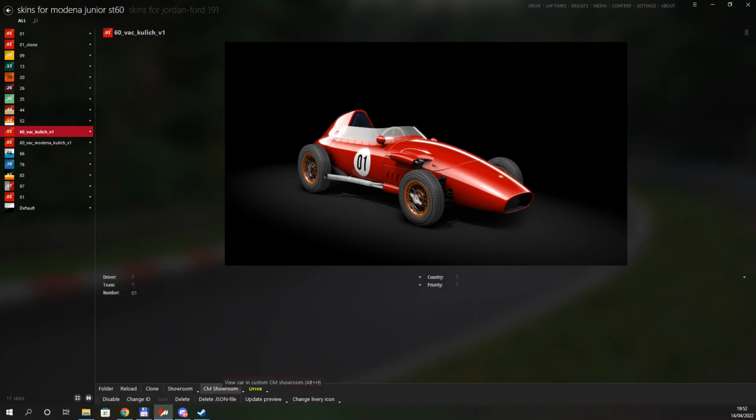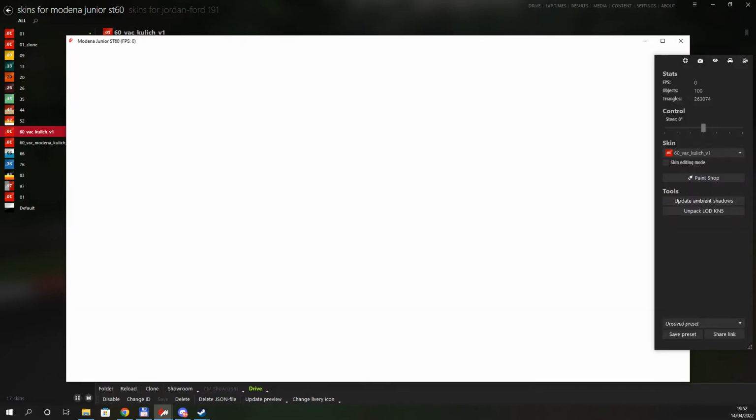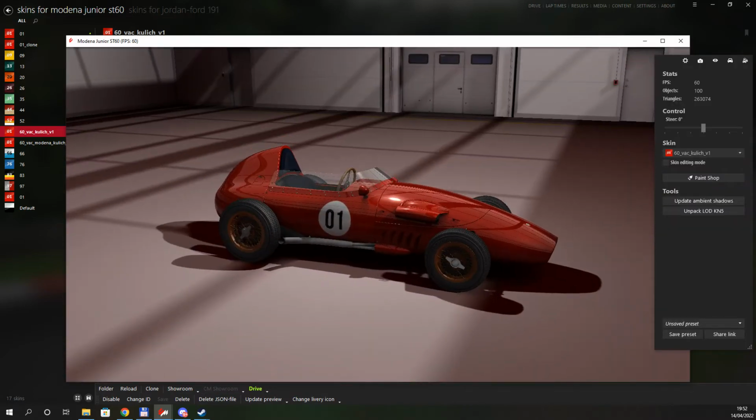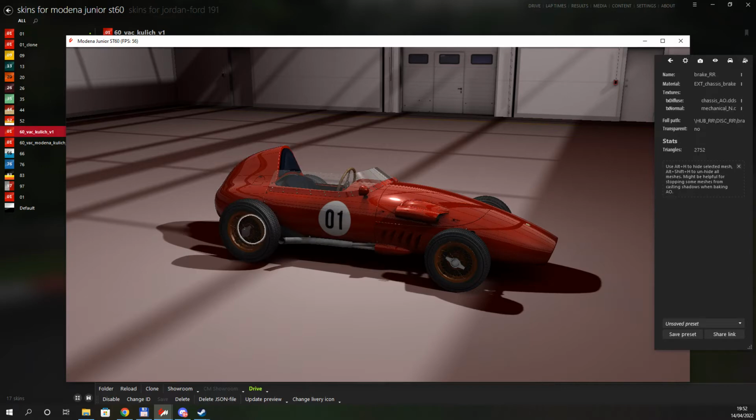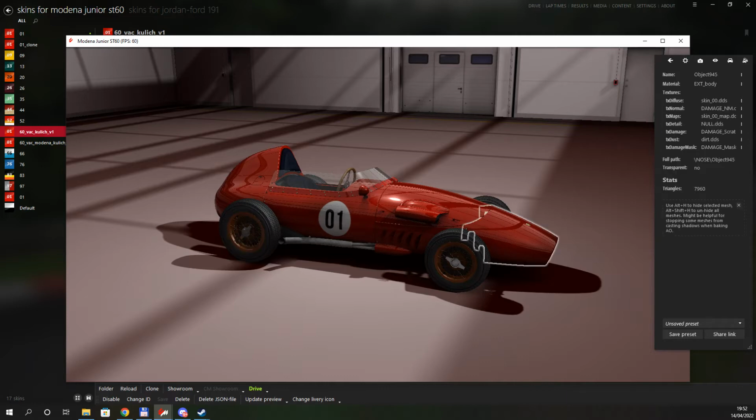Then I'll open the car in Content Manager Showroom, and here I can get textures that the car is using by clicking on the body part that I want to be editing. In this case, I want to be editing the body, and you can see all the textures in this dialog window. If you want to edit any other part like tires, rims, or anything else, you can click on the body part and you will see the textures that are used over here. But let's go back to the body.